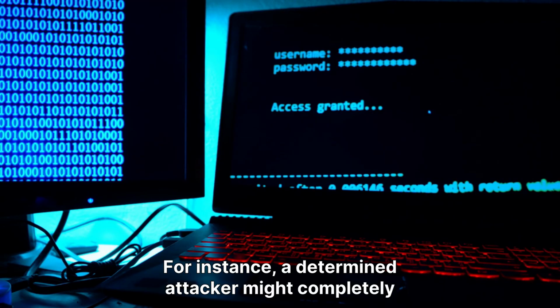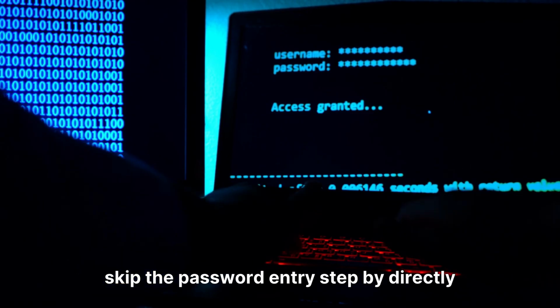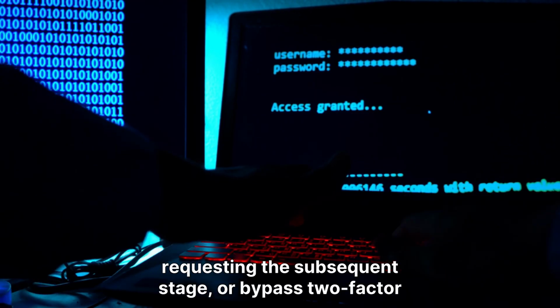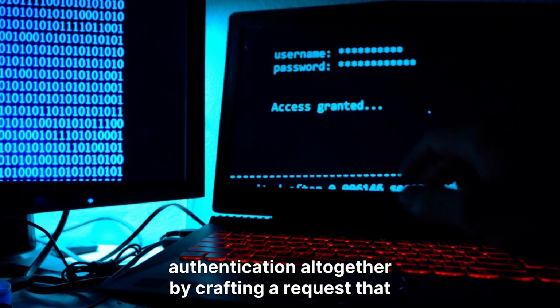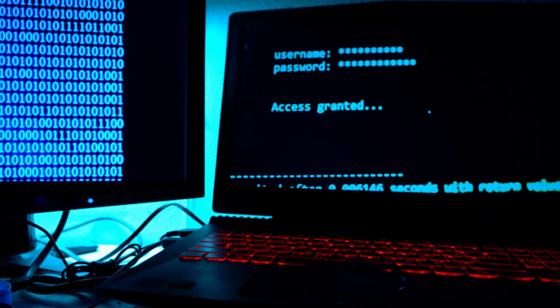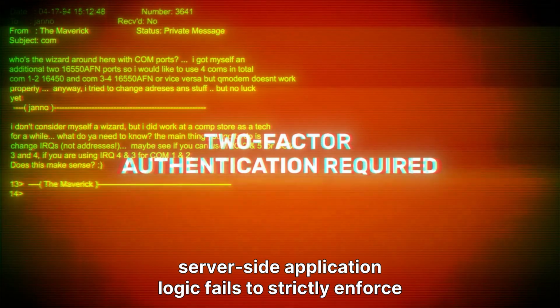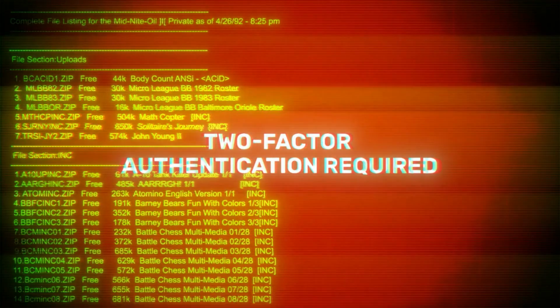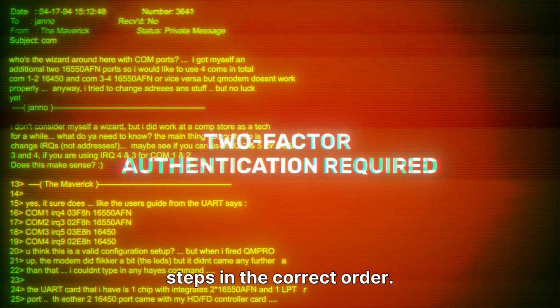For instance, a determined attacker might completely skip the password entry step by directly requesting the subsequent stage, or bypass two-factor authentication altogether by crafting a request that simulates its completion. Such bypasses become possible primarily when the server-side application logic fails to strictly enforce the mandatory sequential completion of all authentication steps in the correct order.